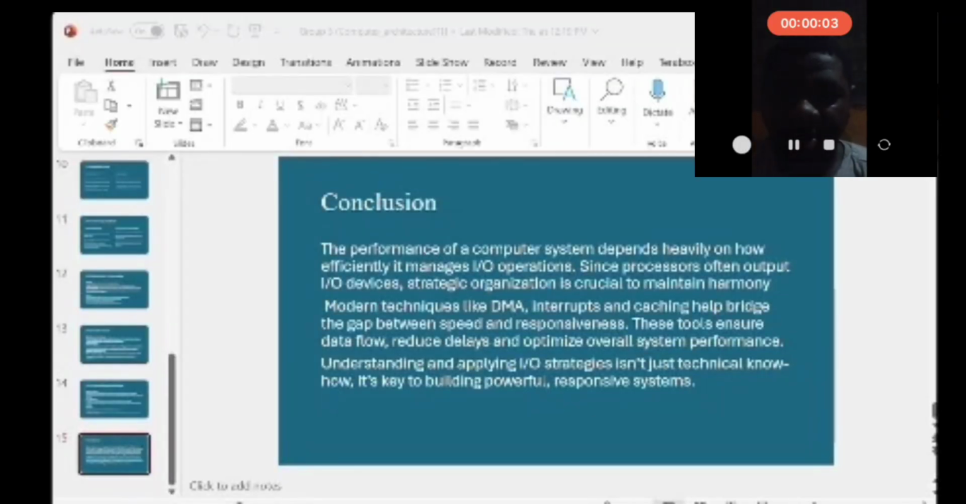I'm Enoch from Group 5, and I'll be summarizing all that my friend said. The efficiency of IO organization is critical to the overall performance of a computer system. Strategic organization of IO is necessary to maintain harmony, as CPUs and IO devices often operate at different speeds. Modern technologies such as DMA, interrupts and caching are employed to bridge this speed gap and improve system responsiveness.